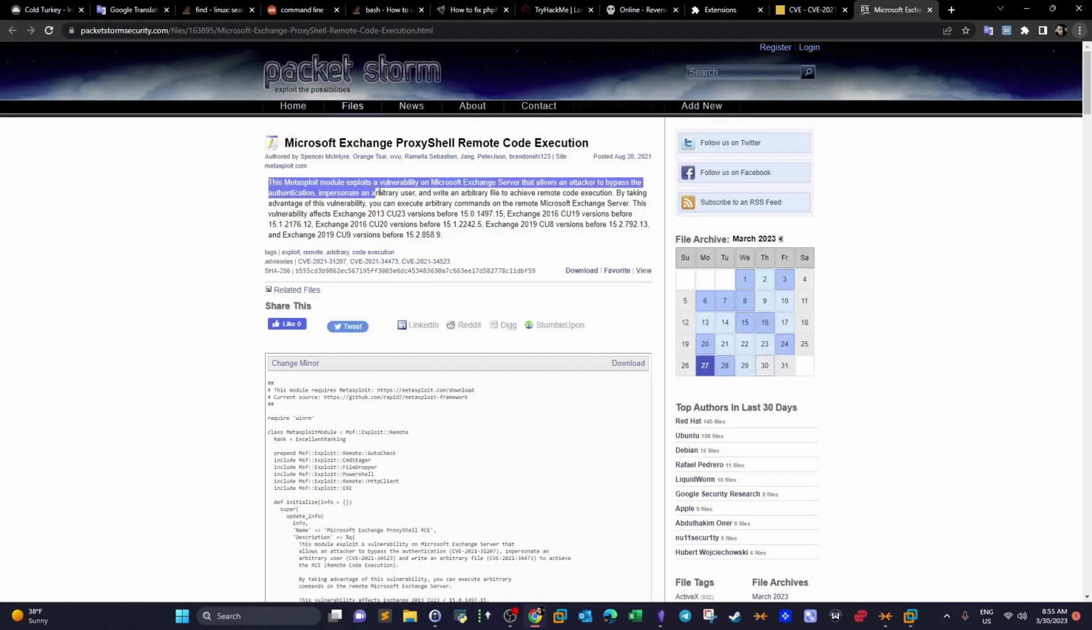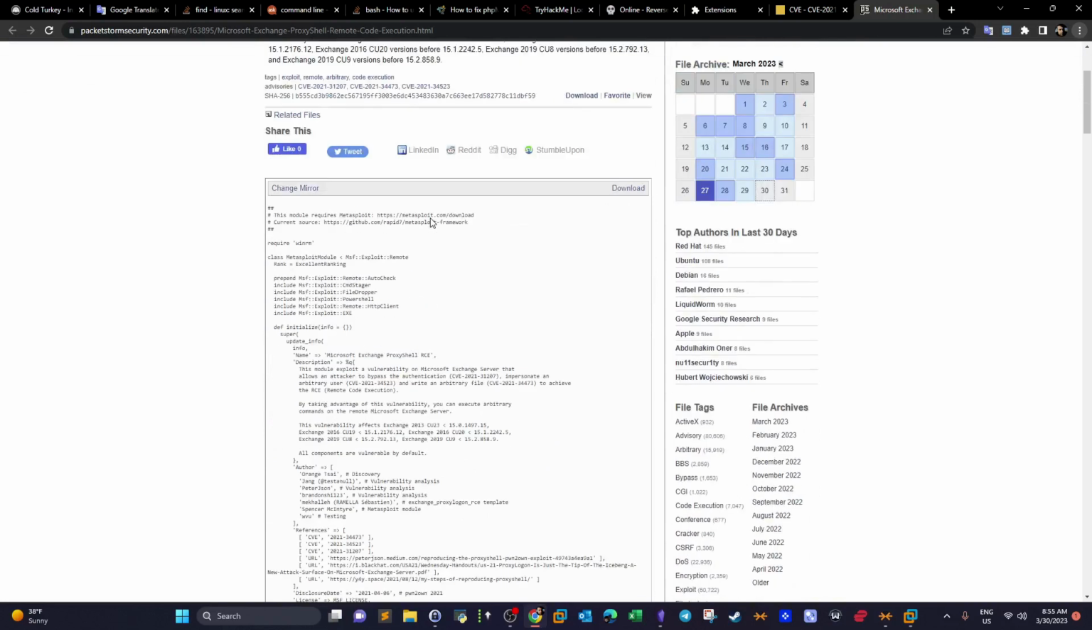This Metasploit module exploits a vulnerability in Microsoft Exchange Server that allows an attacker to bypass the authentication, impersonate an arbitrary user, and write an arbitrary file to achieve remote code execution. By taking advantage of this vulnerability, you can execute arbitrary commands on the server. That's what we did. You can research more, guys, about this vulnerability and what components it exploits.